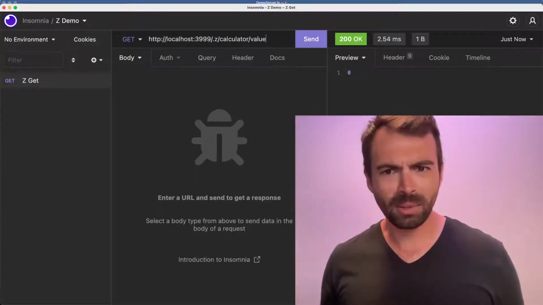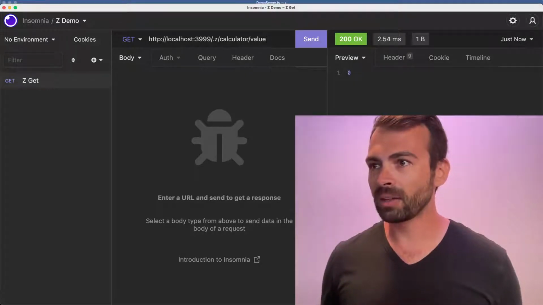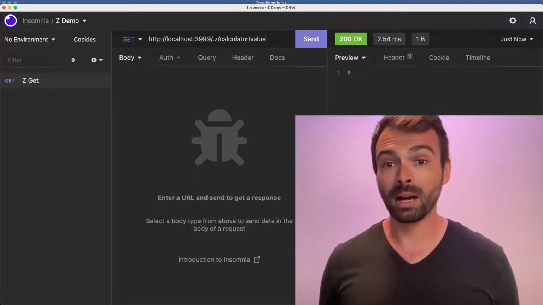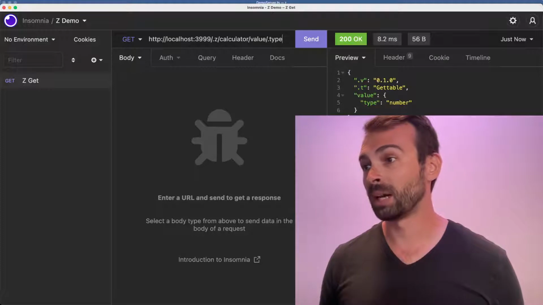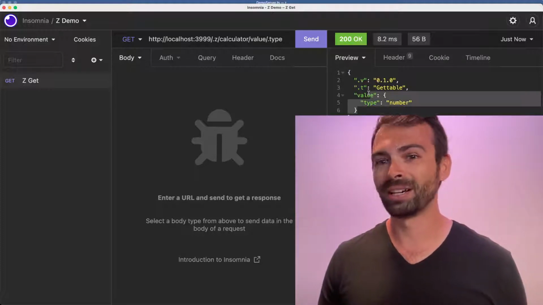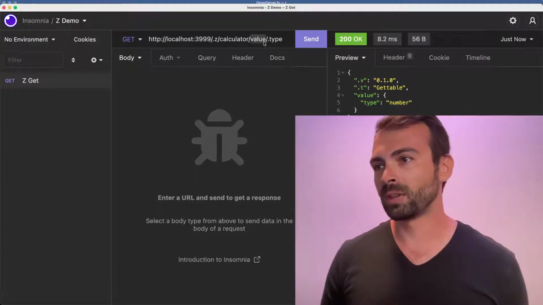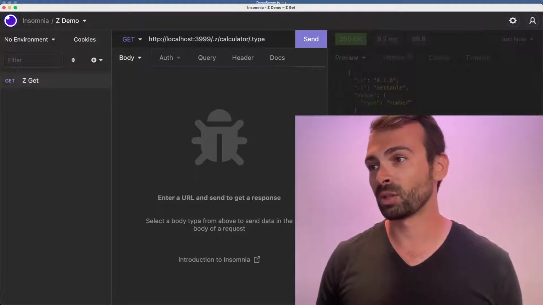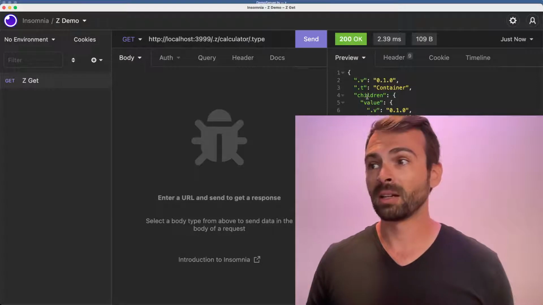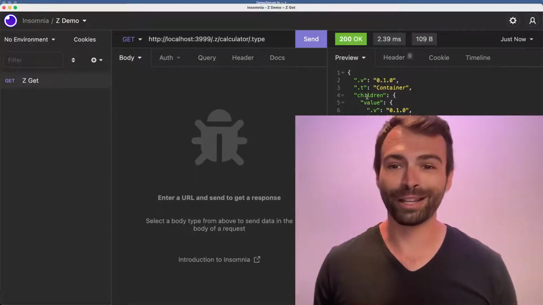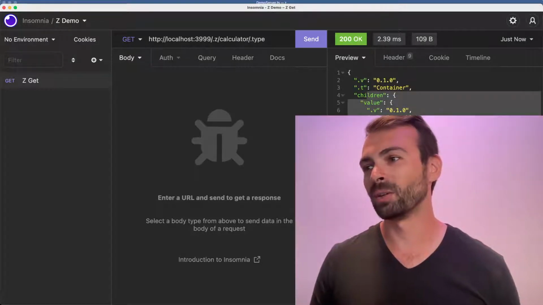Now, the schema is also available here, and everything in the Z API has a .type behind it. So we can query for .type of the value, and we can see the JSON schema for the value. And we can also query for the .type of the other things. They're just a little less interesting. Like here's the .type for the container that specifies, this is the type for the whole calculator, and it specifies that there's a value here.